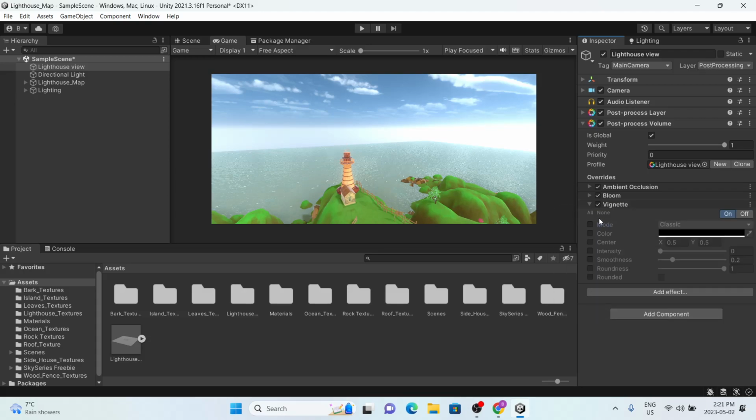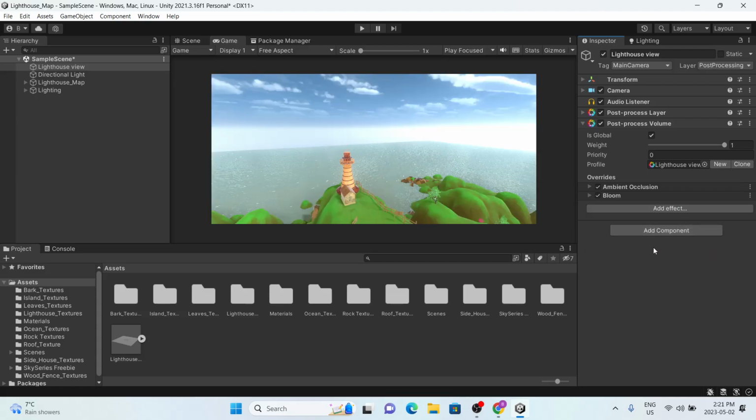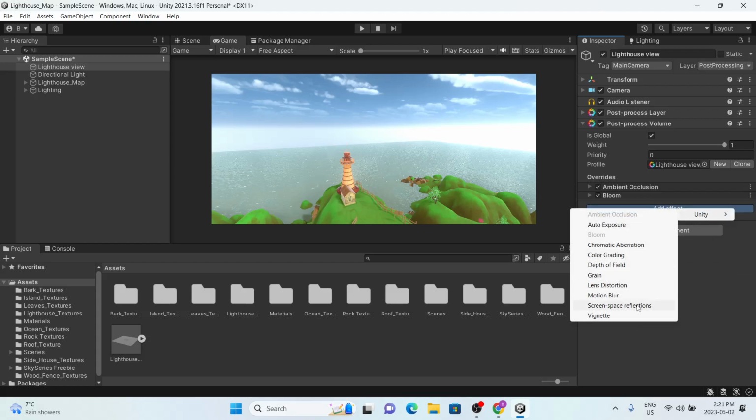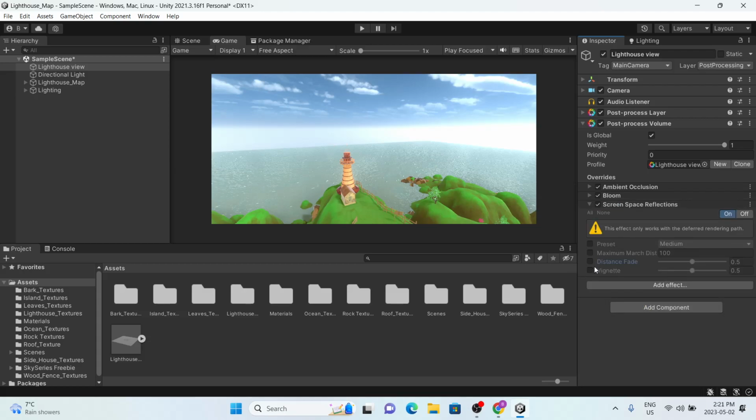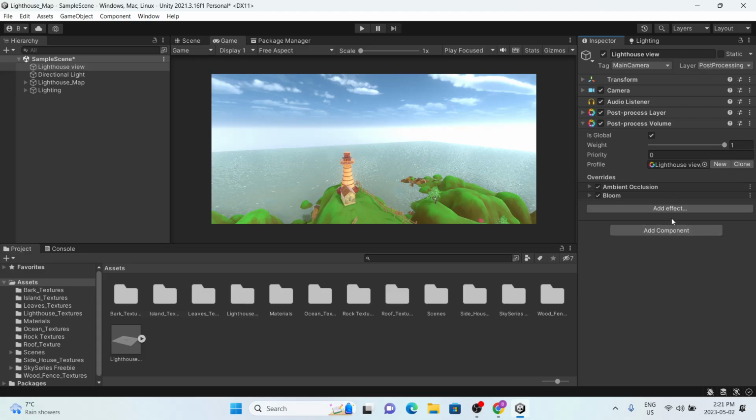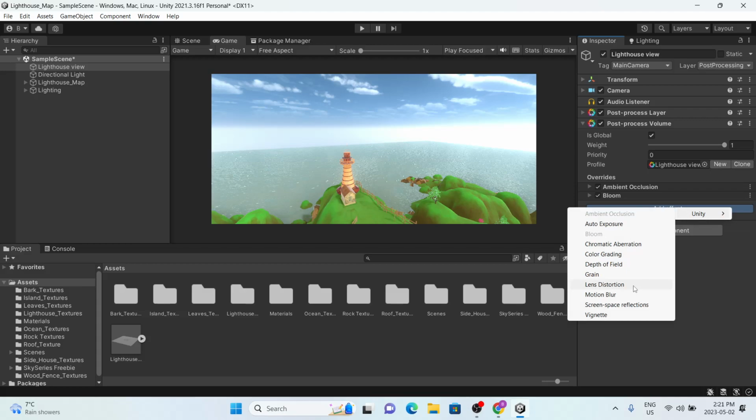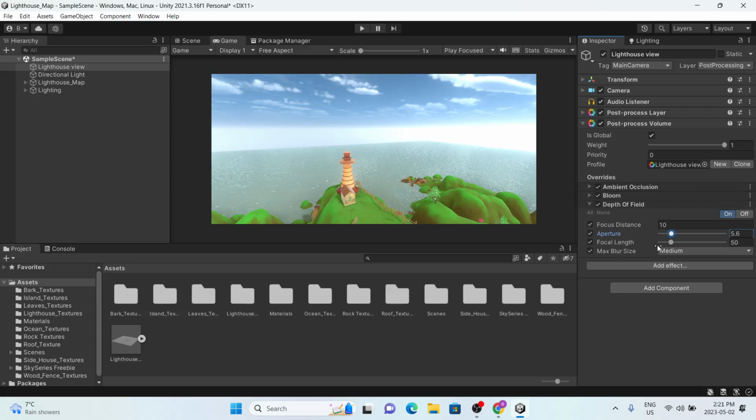There's a vignette where it's like a movie scene. So like, it's one of those old-fashioned cameras. There's screen space reflections. I'm going to ignore this warning right here. There's a lot of effects you can add. So I'll show you depth of field because I think that's important. So it's basically how blurry it is. And I'm going to make that a bit blurry.